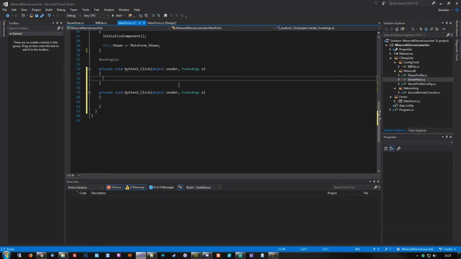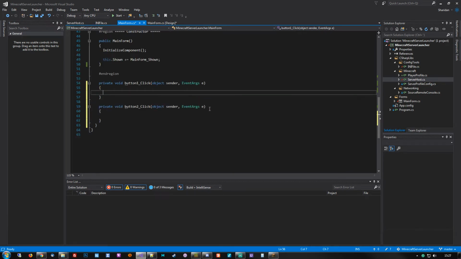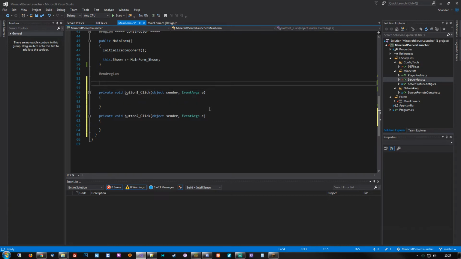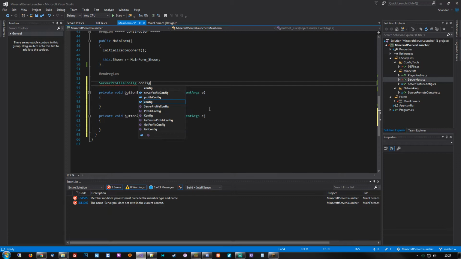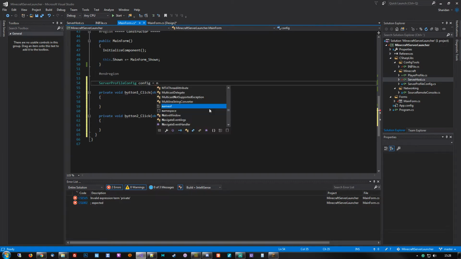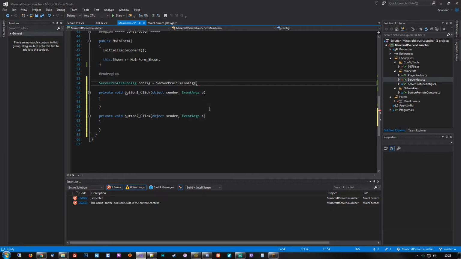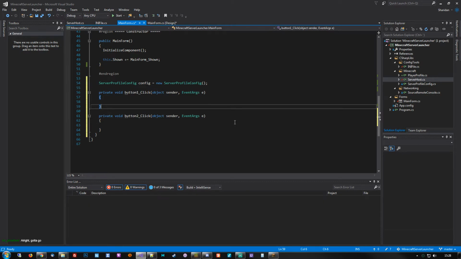We need the server profile config loaded, so we'll do that. Profile config, and I can't remember whether we, whoops, need to specify something here. We don't. Alright, so alright, Sir Pinwheel, have a great day.